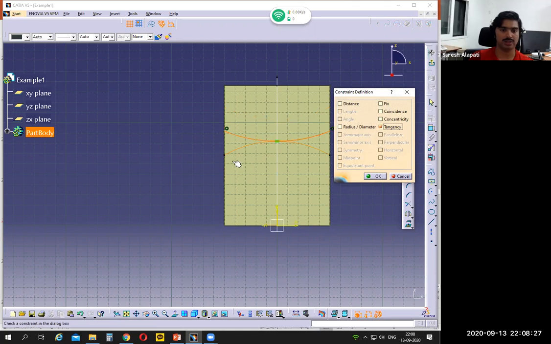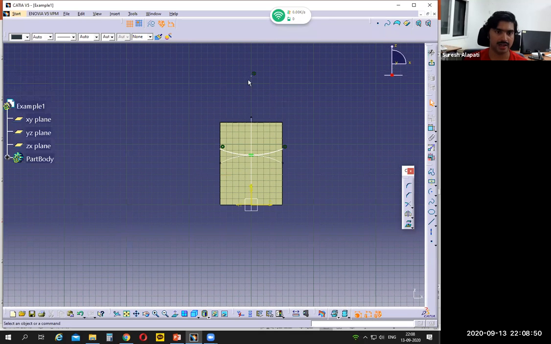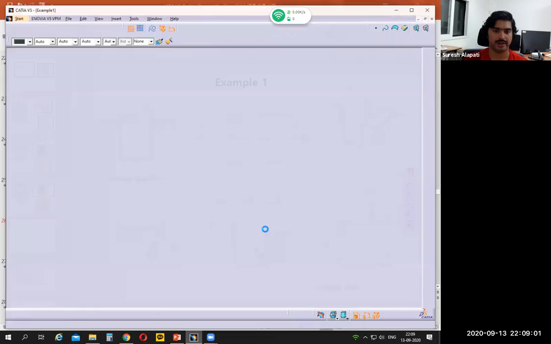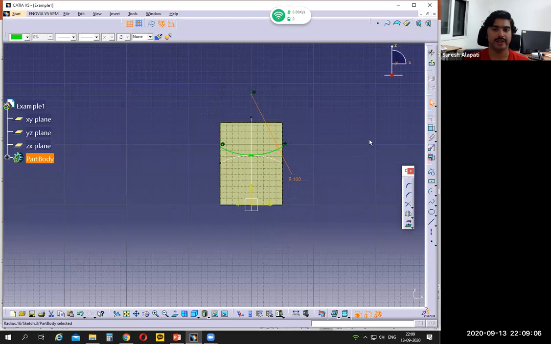Okay, not coincidence. Coincidence means the bottom sketch is in a different plane, right? We should not use coincidence. Okay, so tangency constraint. Tangency means touching. Oh, I think I did not draw the center line. It is okay. Our radius is not given, so the radius of the arc is 100. Okay.